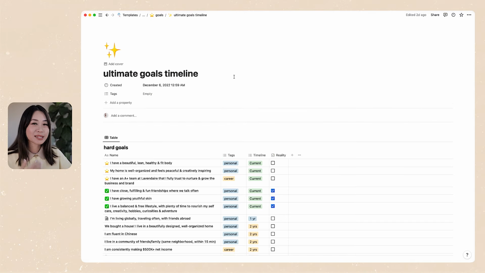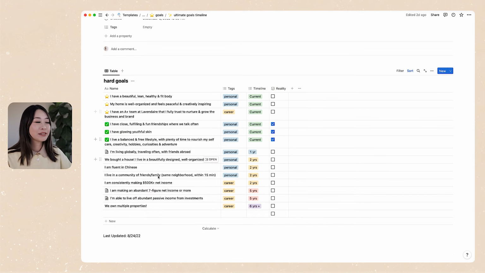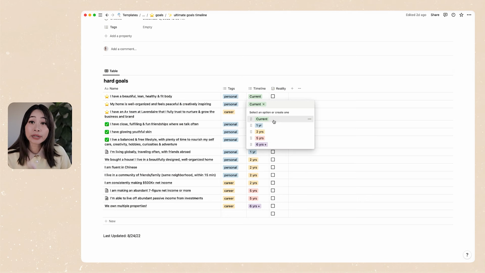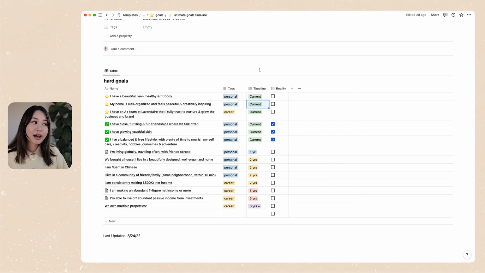Another way I started organizing my goals is with this table called the Ultimate Goals Timeline. This is where I have all the life goals that I want to achieve, put in a table. I'm tagging them, whether it's a personal or career goal, and then I'm tagging a timeline. Is this a current goal that I want to work on now? Is this a goal I want to achieve in 1 year, 2 years, 5 years, 6 or more years? Because now I have a timeline of what I can focus on now.